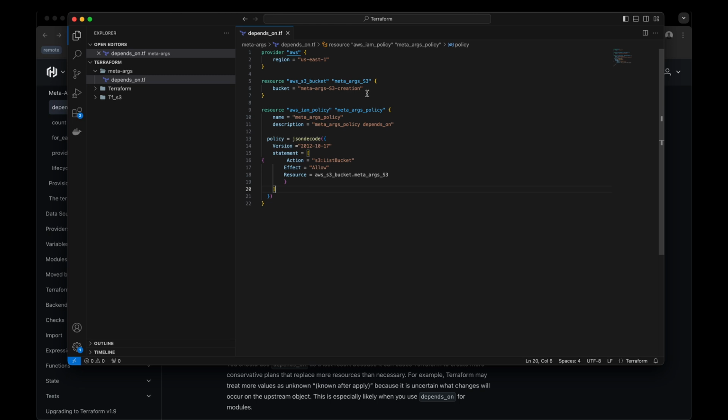We are creating one AWS S3 bucket and we are creating some policy. So we have defined everything here. Okay, we have defined both of our services, both of our resources.